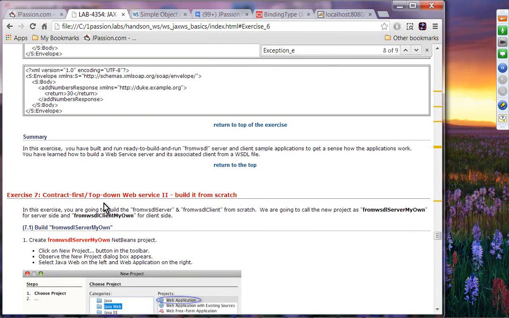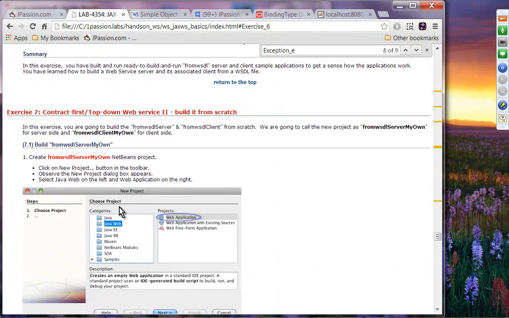So in exercise 7, we are now going to do a top-down approach step by step. Here we are going to build from WSDL. We are going to create a brand new web application project. You can create an Eclipse project doing the same thing, except that you might have to run WS import yourself at the command line. Or if you're building a Maven project, you can add that instruction in your Maven build, and then run it within Eclipse. All right, so we are going to create the web application called from WSDL server my own.